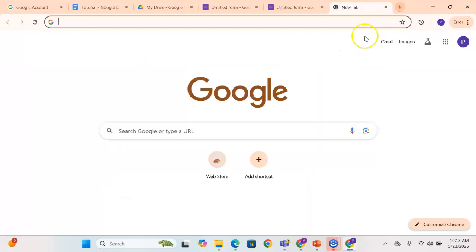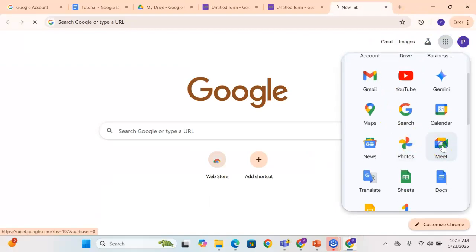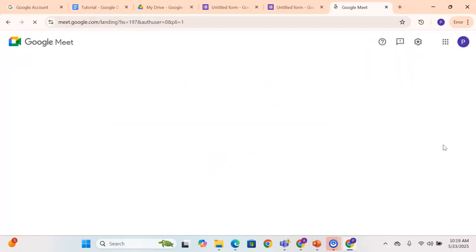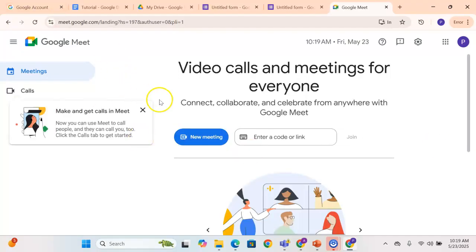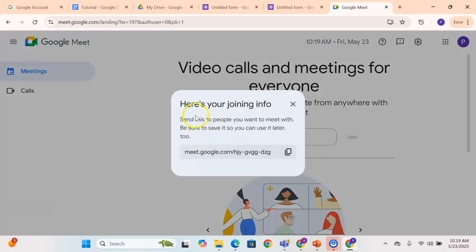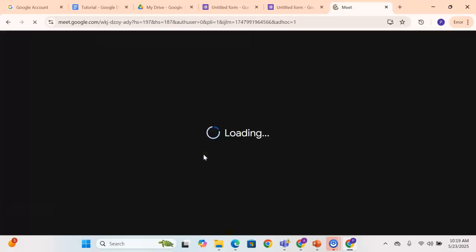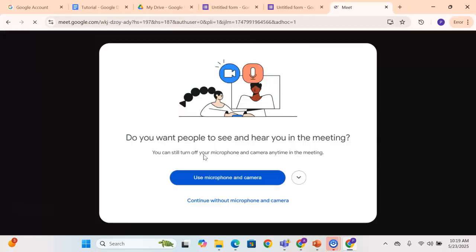All right. So now let's go back here. Let's still click on this plus sign, and then you can see the Google Meet here. So we'll have the Google Meet: new meeting, create a meeting for later, start an instant meeting. Let's say I want to create a meeting for later. Once you copy this link and give it to them, they'll be able to join. Or let's say I want to start an instant meeting.